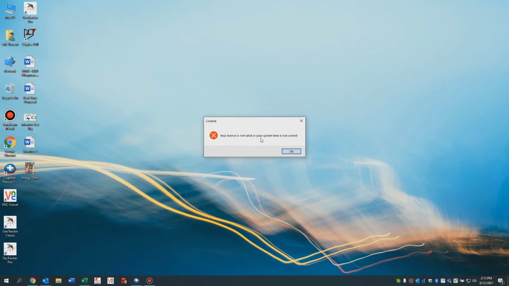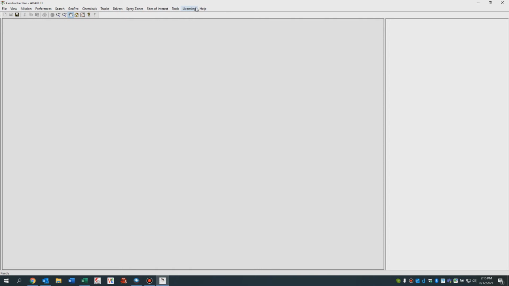Now that first couple of error messages you may or may not get, that's not really the point of this video, but when you get this one right here with your license is not valid, that's where we need to make sure that the license is put in here. So if we hit OK. Now this could come up also if your license has expired. If that's the case, you need to contact ADAPCO so that ADAPCO can upgrade or update your license information for your software. But if it's simply not in there, well, you'll see that here in a second.